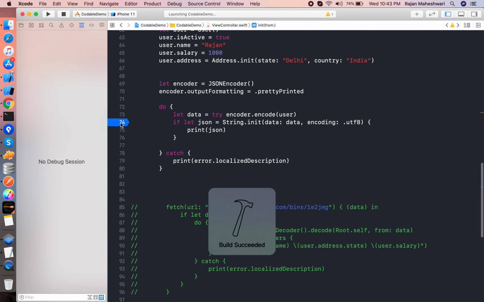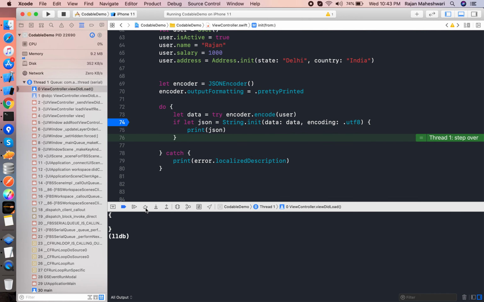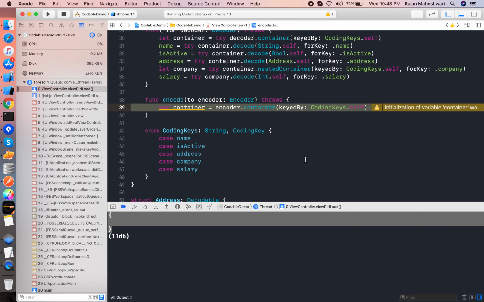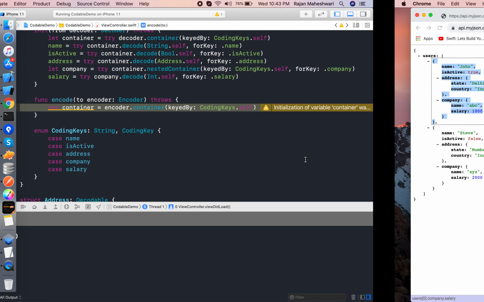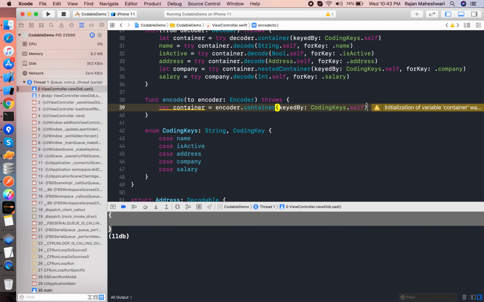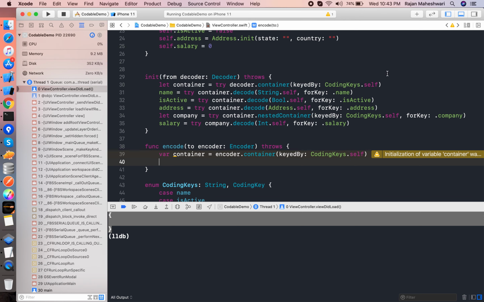Let's run the app again. Yes, can you see an empty JSON here? So probably what is happening is that we are making a container, but we are not filling any values in the container. One by one, we'll try to fill all the values to make this JSON similar to this REST API JSON. So this is a container, and in this empty container we will fill the attributes of this user class one by one: name, isActive, address, and salary.